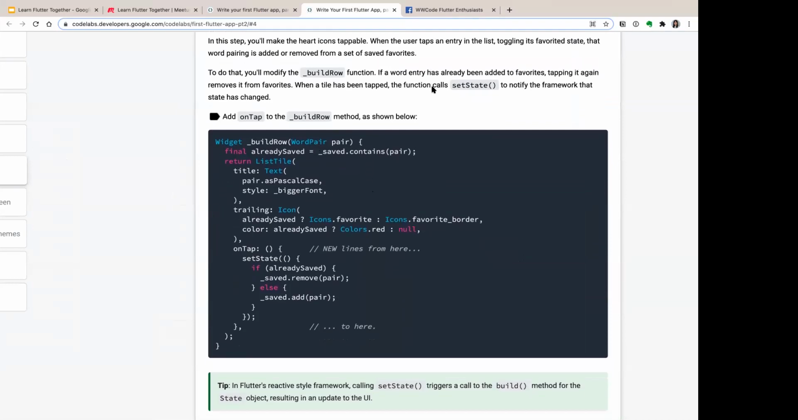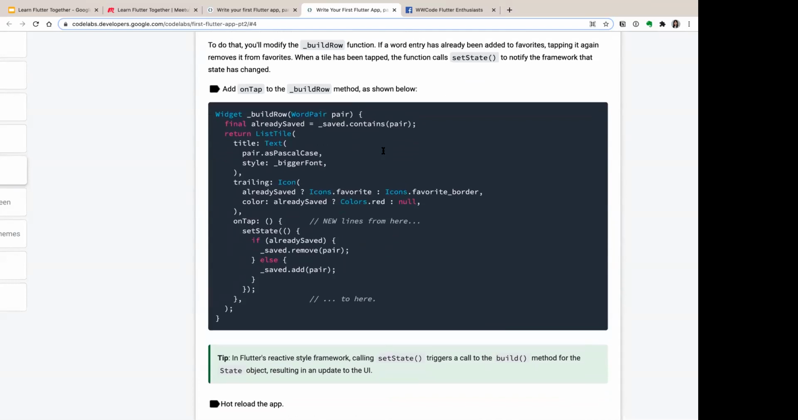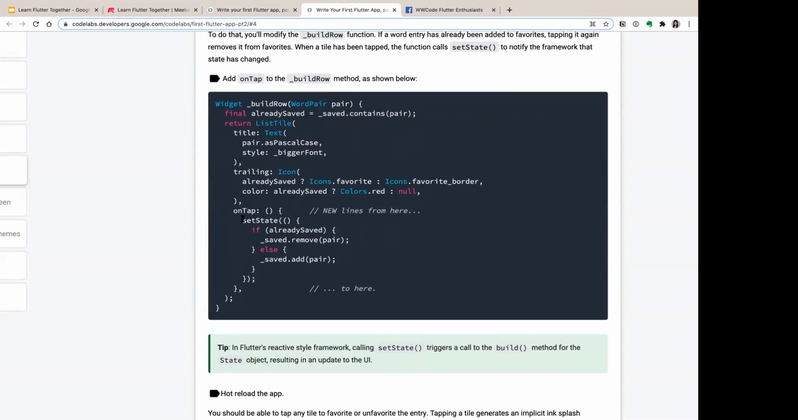On tap, you need to call setState to notify Flutter that the state has changed. So I will add this on tap to the build row.